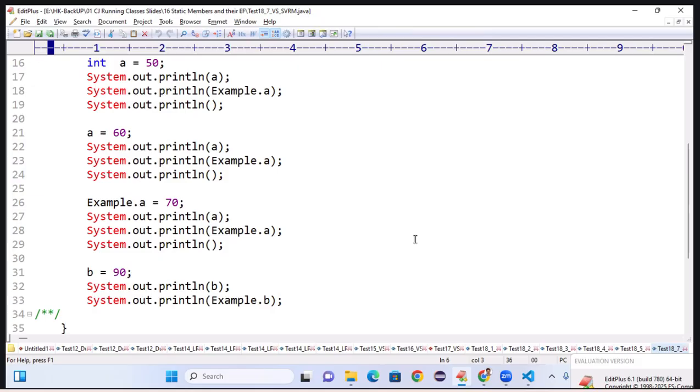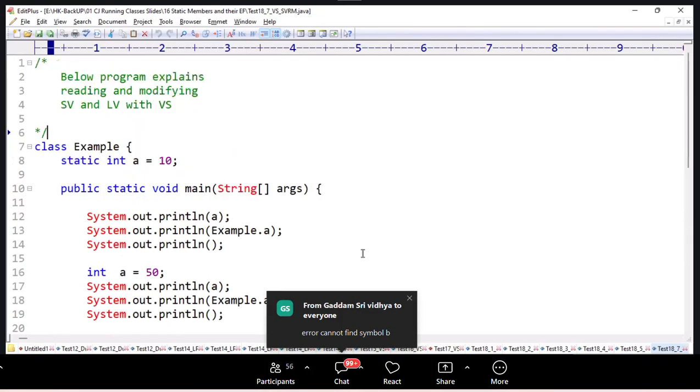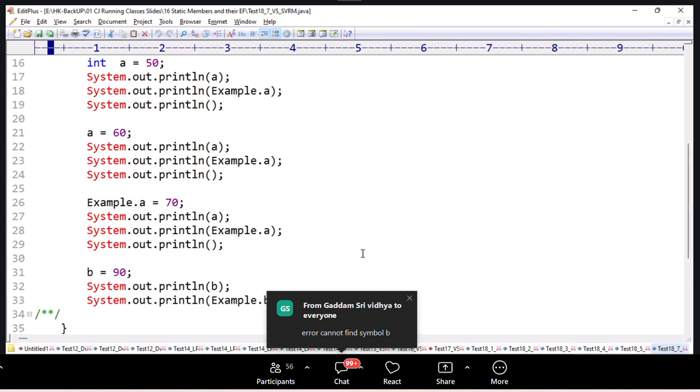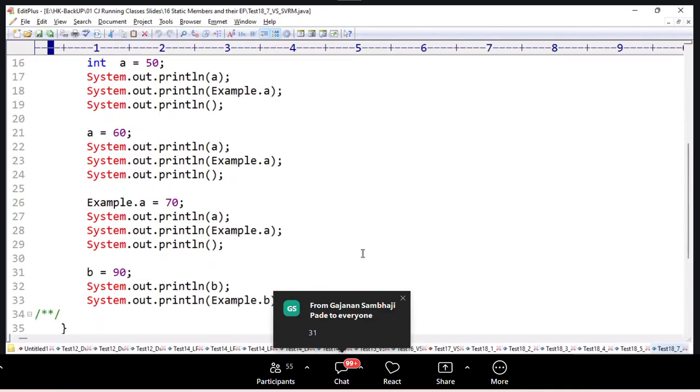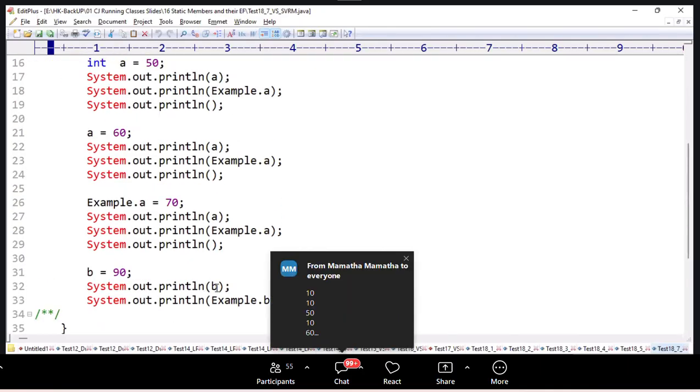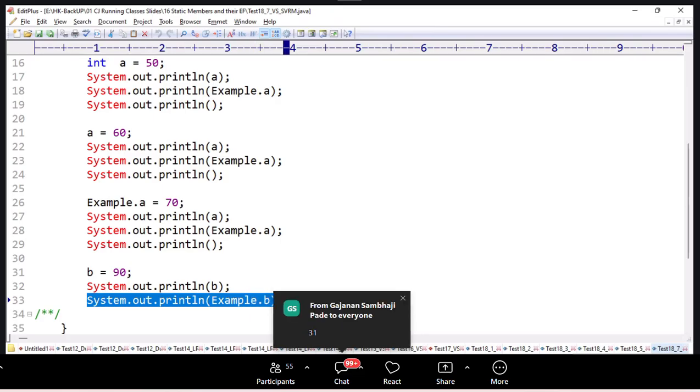Completed? Tell me. First, is there any compile time error? Where? Line number. Line number. 33. Only 33 is error. B equal to 90 is also error.